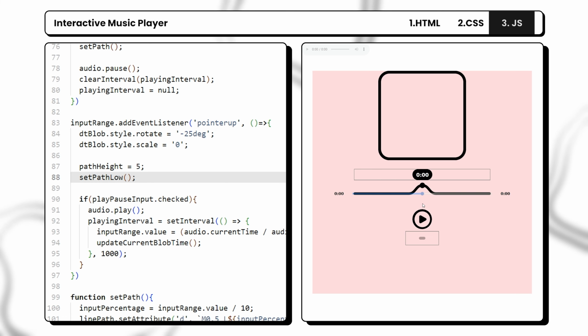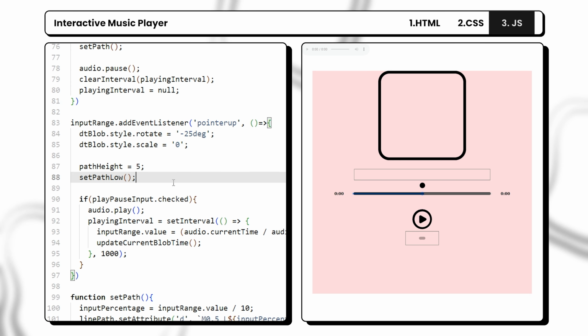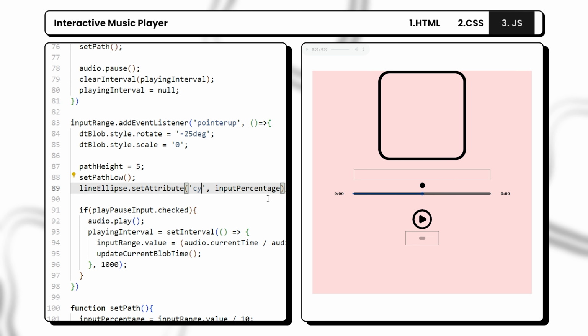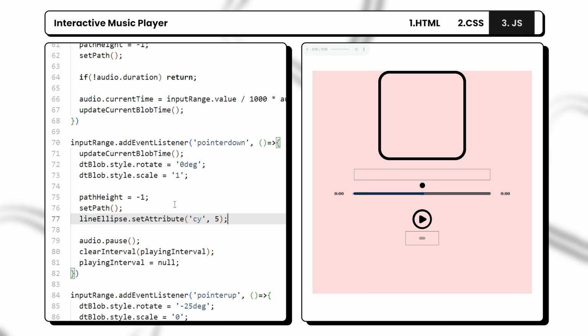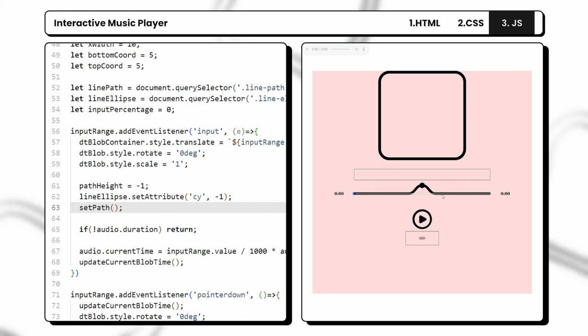So to fix that, we will go to our setPath function and copy the line ellipse set attribute line. We will then paste it inside the pointer up event listener. We will change cx to cy and change input percentage to 5. We will then copy and paste that line inside the pointer down event listener, but this time we will change 5 to -1, and then we will copy this and paste it inside the input event listener as well.